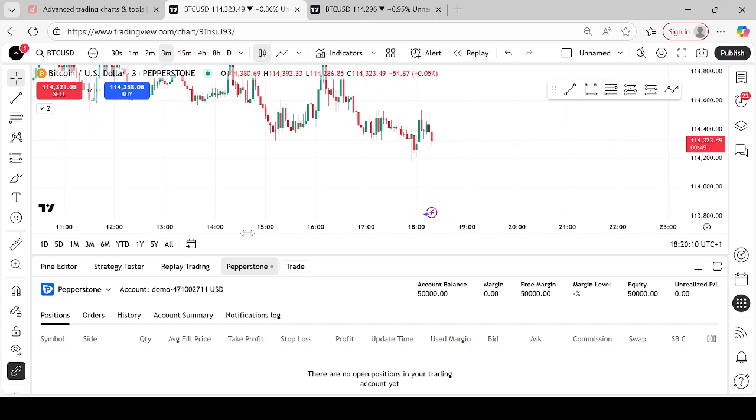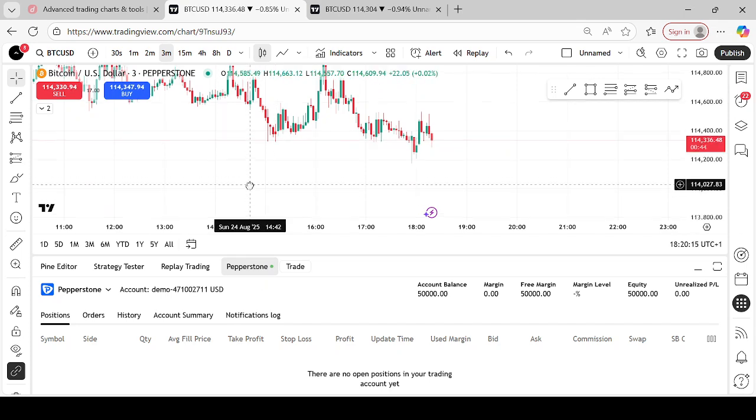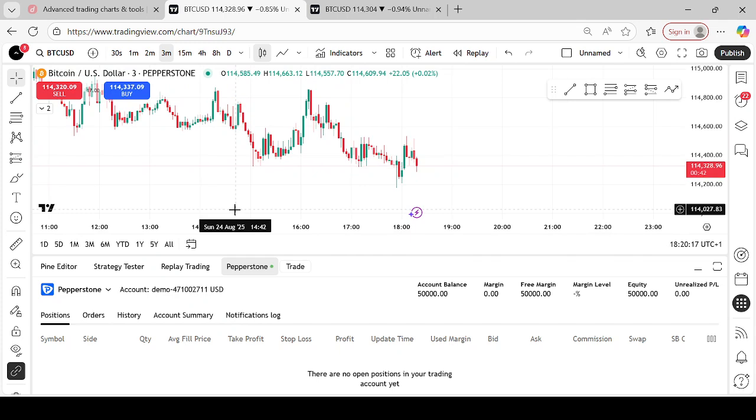If the problem persists, you can always contact your broker support team or TradingView customer service. Most issues can be resolved quickly with proper guidance.